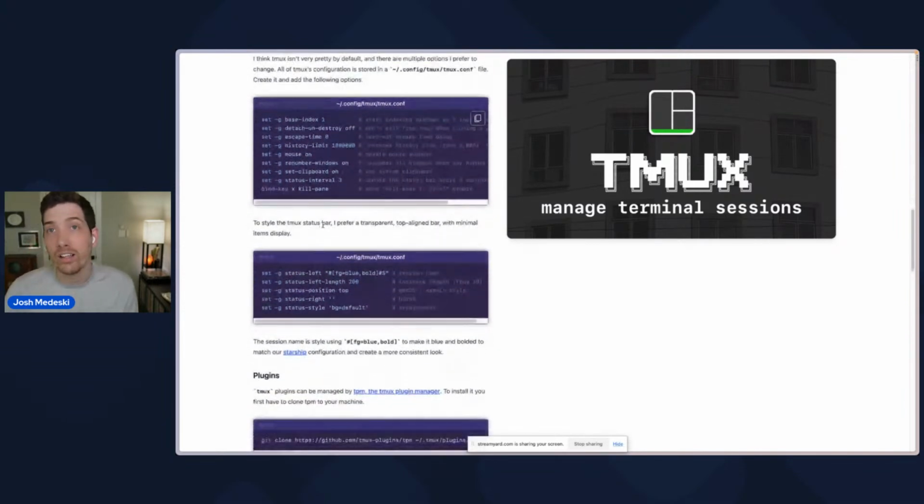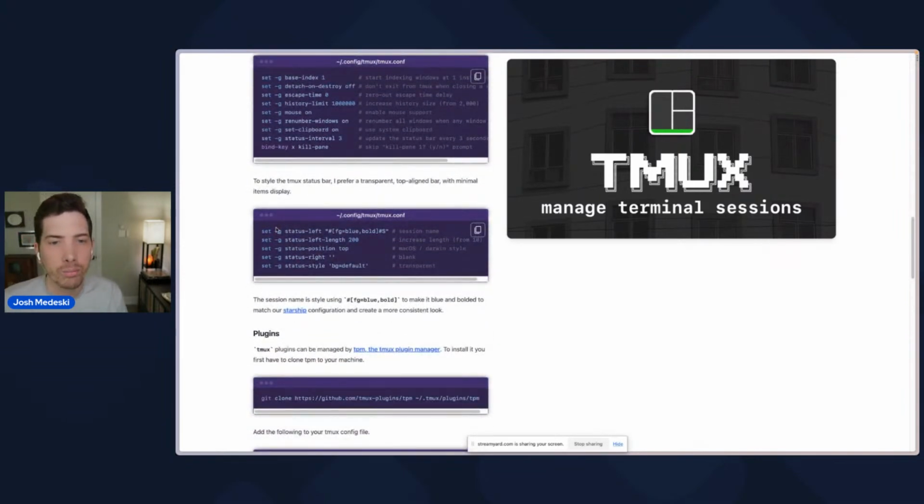And then the styling, of course, people are always curious how I do that. So I can set the status style to transparent. I position it to the top, I prefer it there, and then for the status, I show the session name and I style it with bold blue, just like we did with Starship. So we kind of get the match.